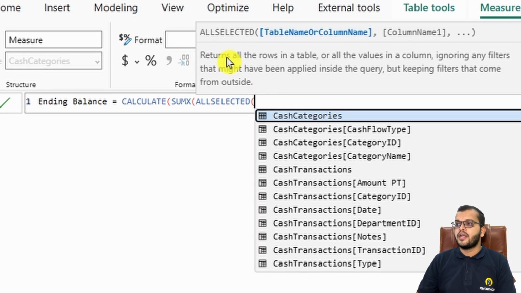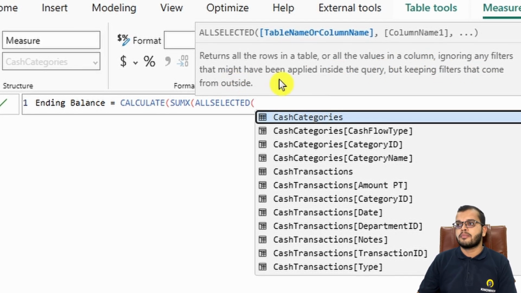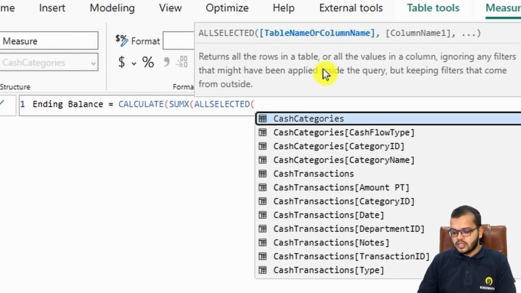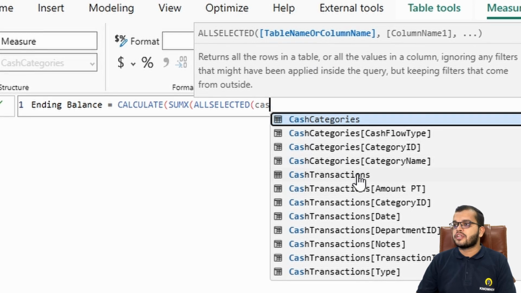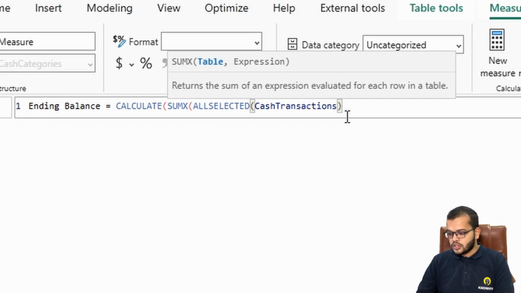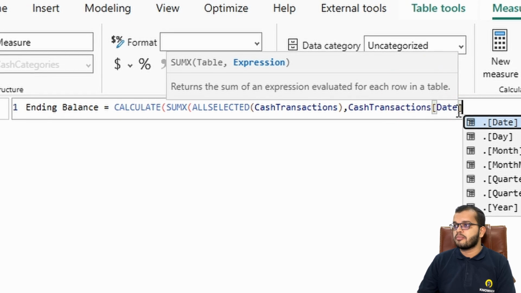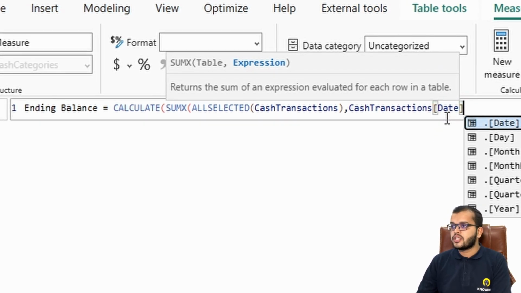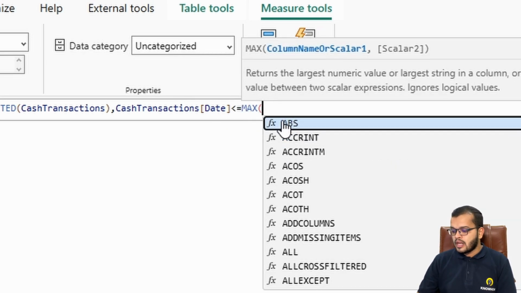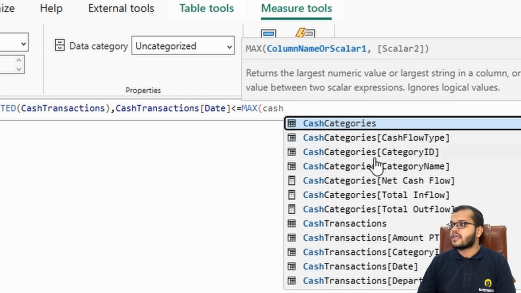ALLSELECTED returns all the rows in a table, all the values in a column, ignoring any filters that might have been applied. So I'm not sure, so I'm just choosing the ALLSELECTED DAX function here, and I'll choose the table name. The table name is cash transactions. I'll just close a parenthesis. Now I'm going to choose the cash transactions date, where I have the date related information, and this particular date is less than or equal to the MAX function. I'm choosing it here. And where do I have the date information? That date I'm choosing, which I have under the cash transactions date.